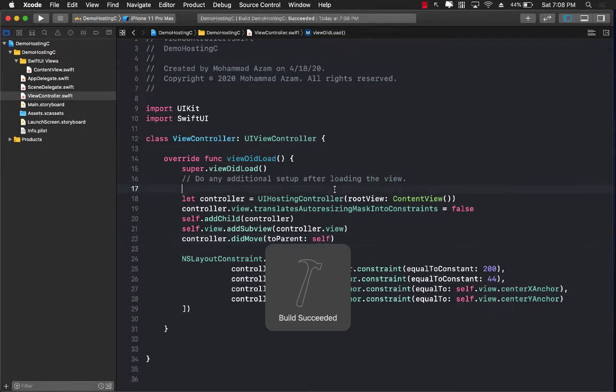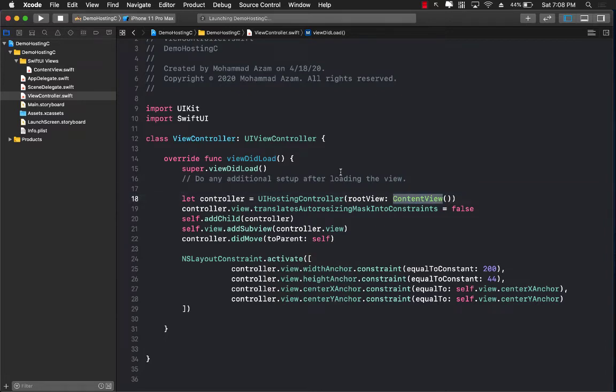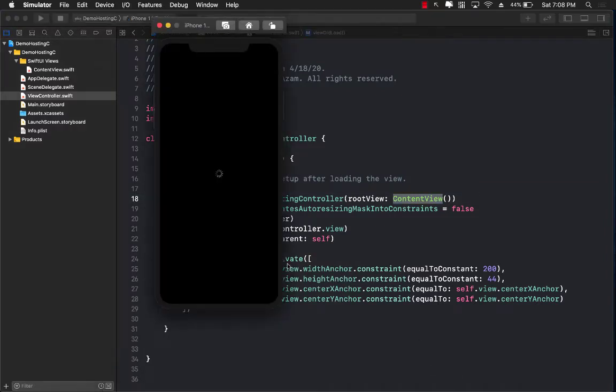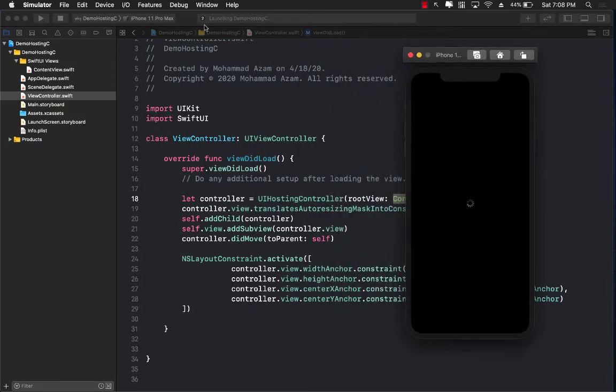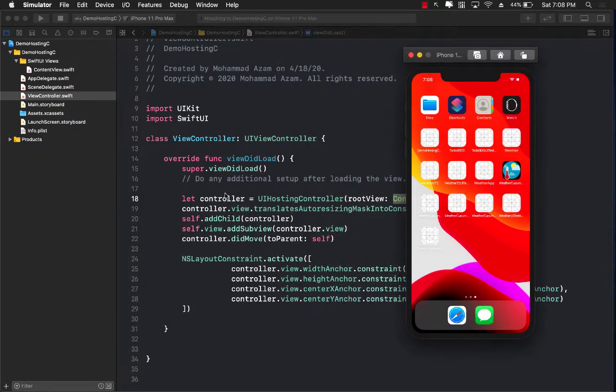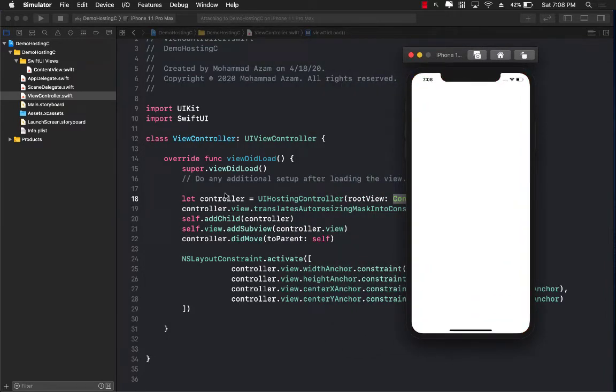Now, if I run the application, you will see that it will be loading our content view, which simply says hello world, into our view controller, or a UIKit application inside the UIViewController. So let's go ahead and run this, and we should be able to see our view. So it's going to load. Okay, taking a while to load, I guess.